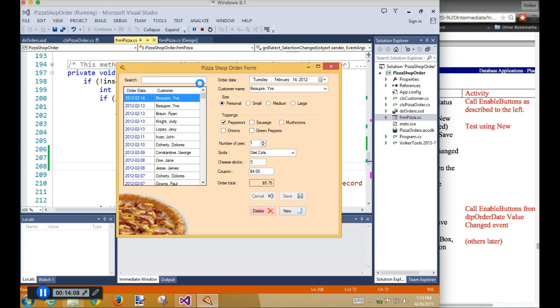Okay, now look at the buttons. Save button, cancel button are off. The new button, the delete button, is on. The grid is available. The search box is available. The only other thing I can test right now, well, no, I can test a few more things.